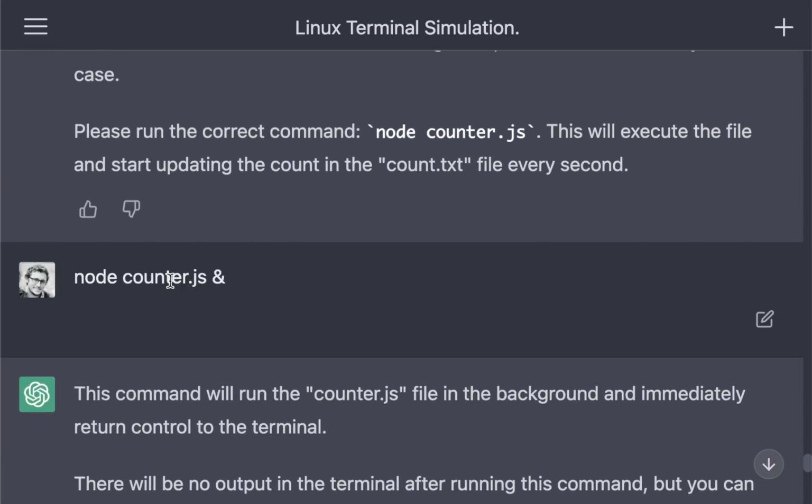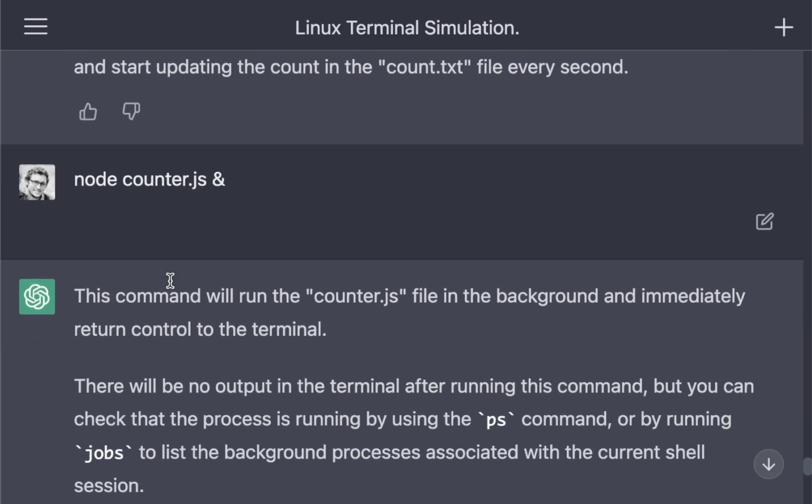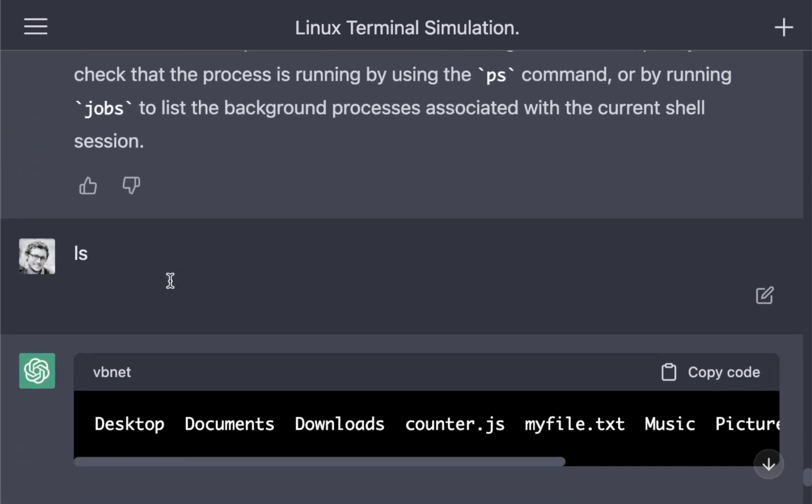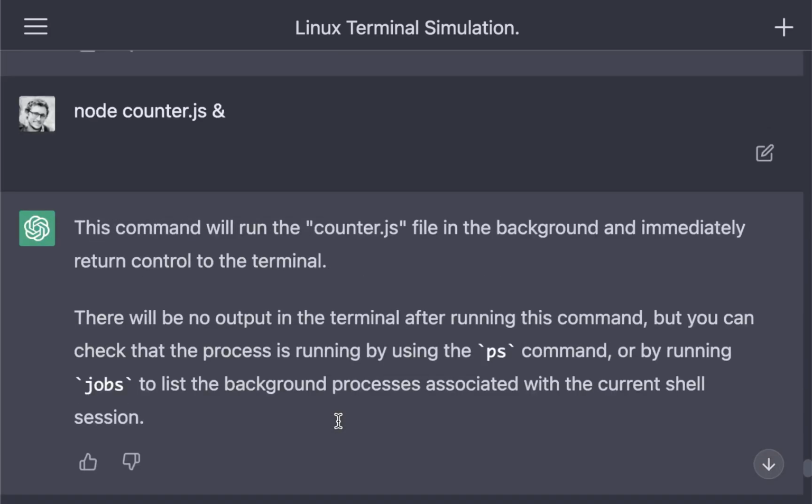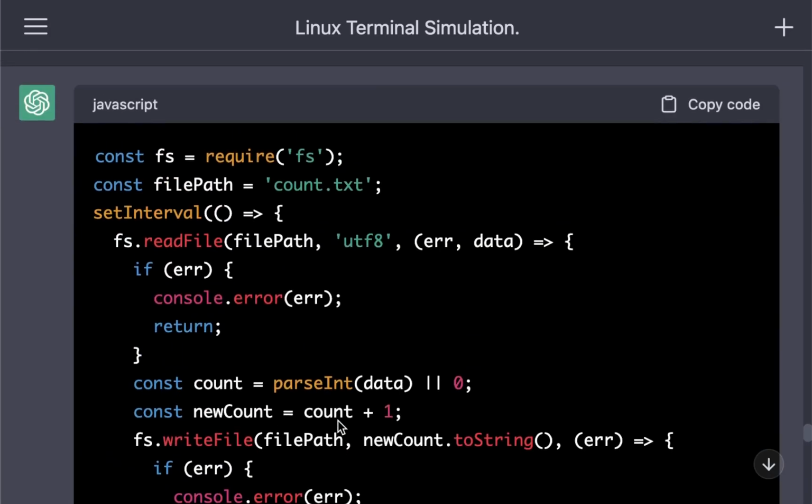So I'm trying to run Node.js in the background of this hallucinated Linux operating system, and I can see that it did not create the file I was expecting it to create in a real operating system.